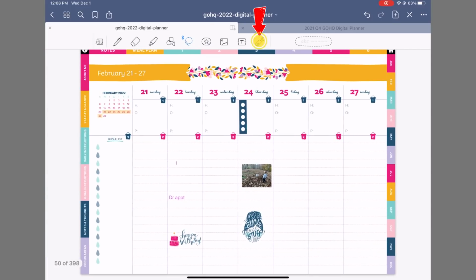And this is a feature that, to be honest, I never use. So if you want to play around, be my guest.